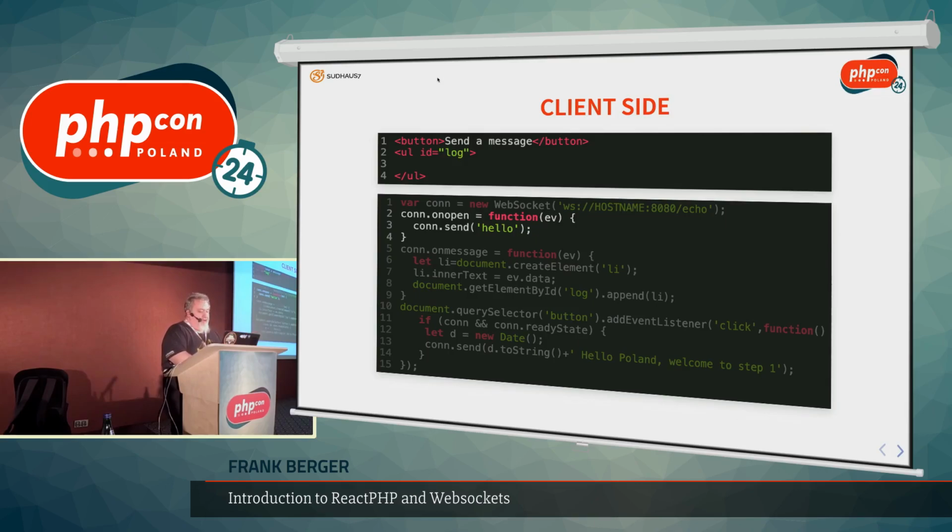Once that is done, I'm just going to send a hello to the WebSocket server. When I get something back, that's on message here. I create an event for when I get a message event in, when the server sends something to the browser. I create an LI element, a new one, add whatever data is in that event, and append that LI to the log.